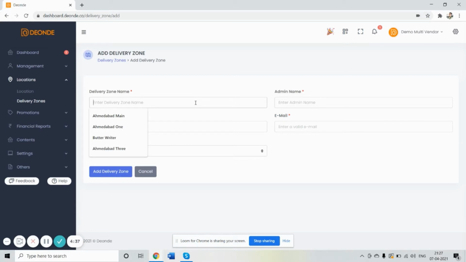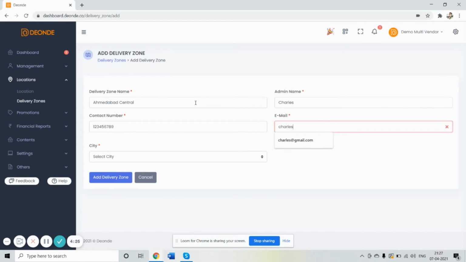Here you need to fill up the form for adding a delivery zone compulsory. First is the delivery zone name. You can type Ahmedabad Central. The second is the admin name. Later is the contact number. And then the email ID.